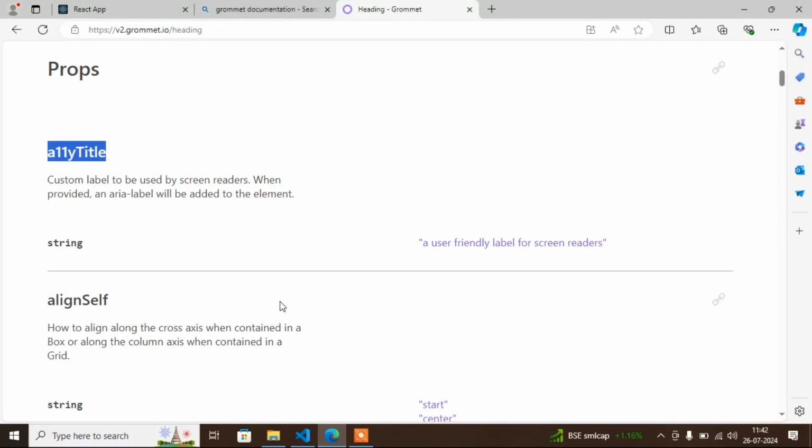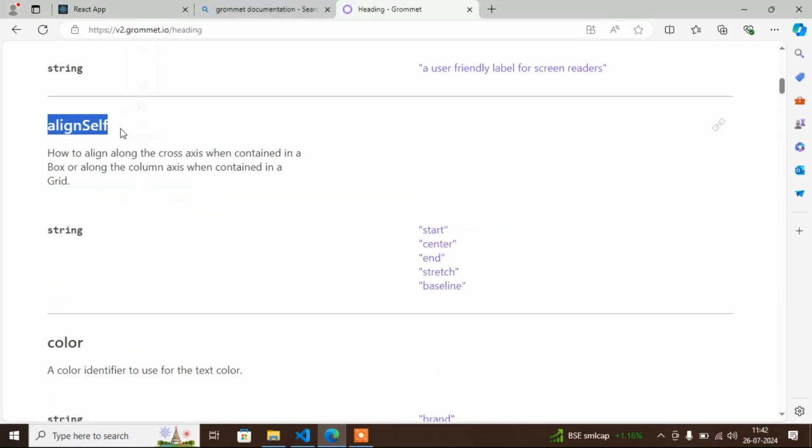So now here I will come, and now here align self. So align self, they are providing some string value. You can see this is a string value. So align self means this heading tag, if you want it in the middle, center, I mean start means from the left side, center, end, stretch, baseline, whatever you want you can write.